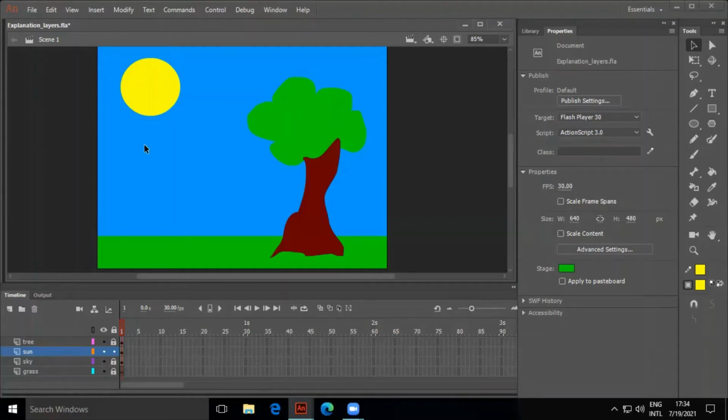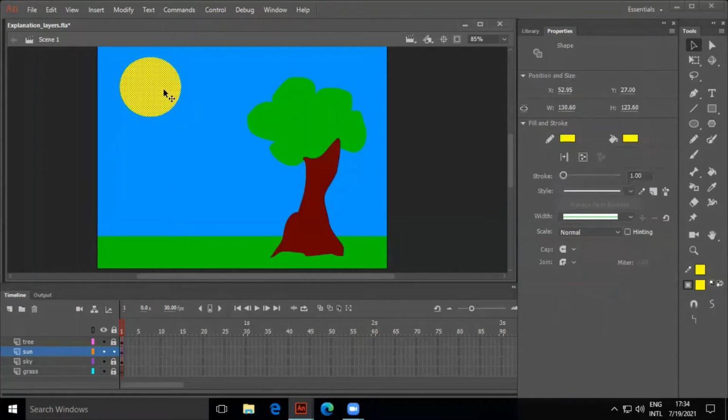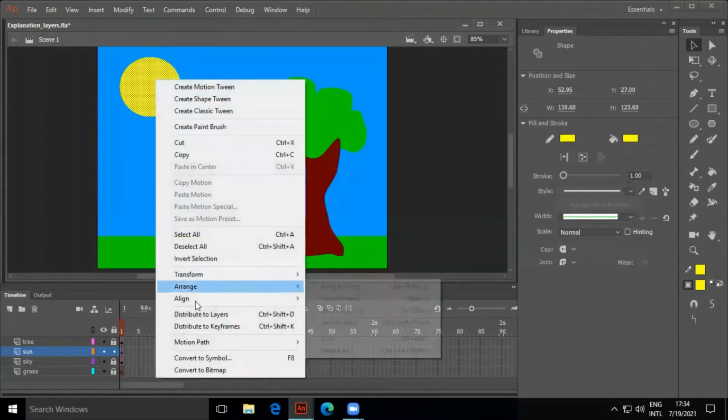Let us create a symbol. Now I have an object on the stage. So I select it with the selection tool in the tools panel. Now I right-click on it and select Convert to Symbol option.